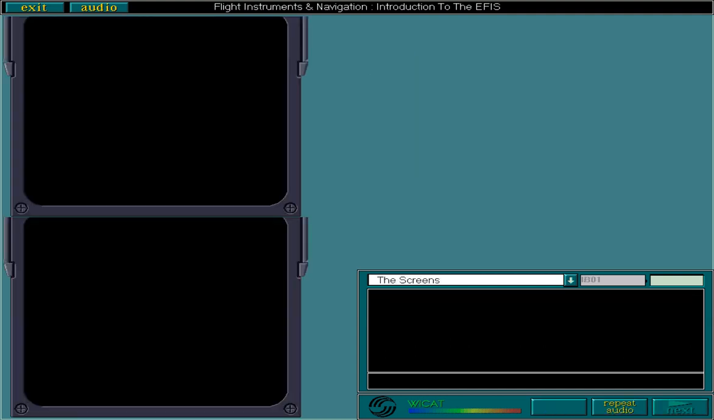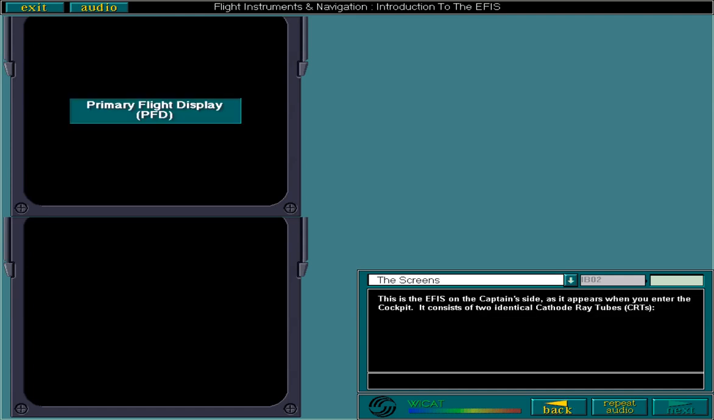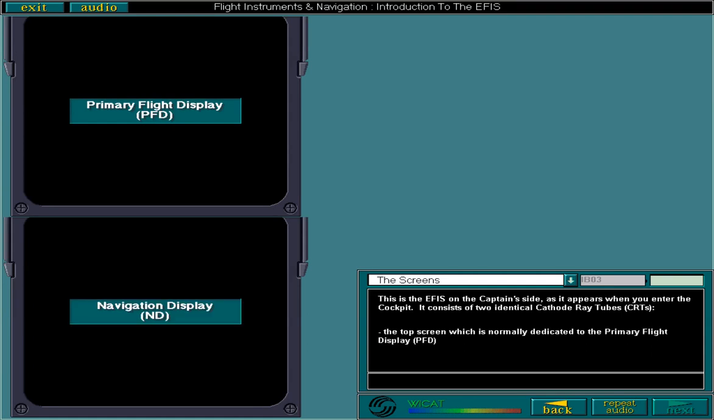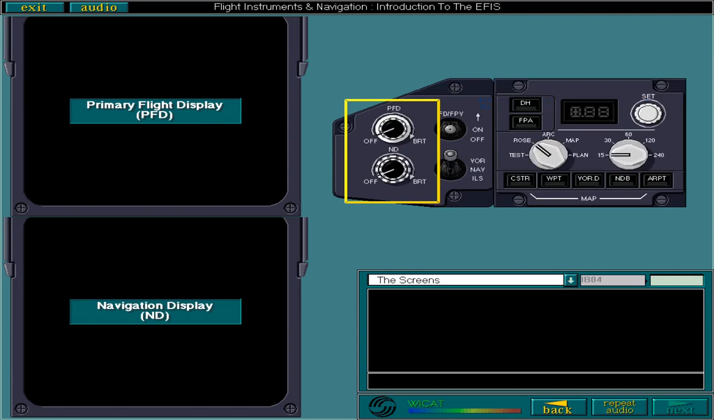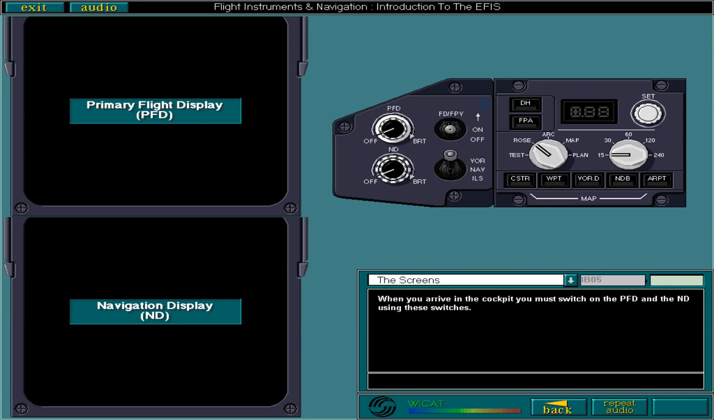This is the EFIS on the captain's side, as it appears when you enter the cockpit. It consists of 2 identical cathode ray tubes, CRTs. The top screen is normally dedicated to the primary flight display, PFD, and the lower of the 2 screens is dedicated to the NAV display, ND. When you arrive in the cockpit, you must switch on the PFD and the ND using these switches. We will start with the PFD.